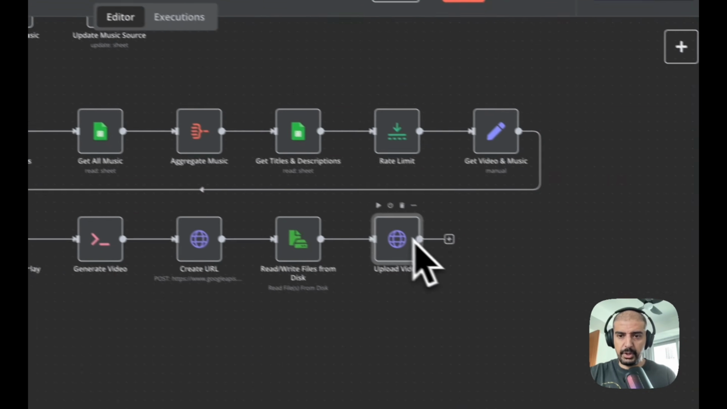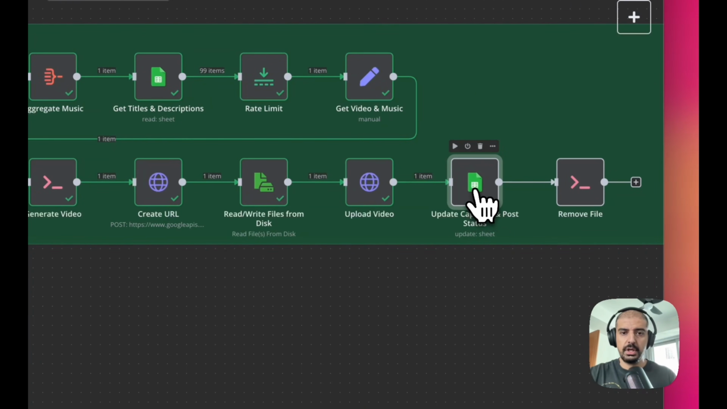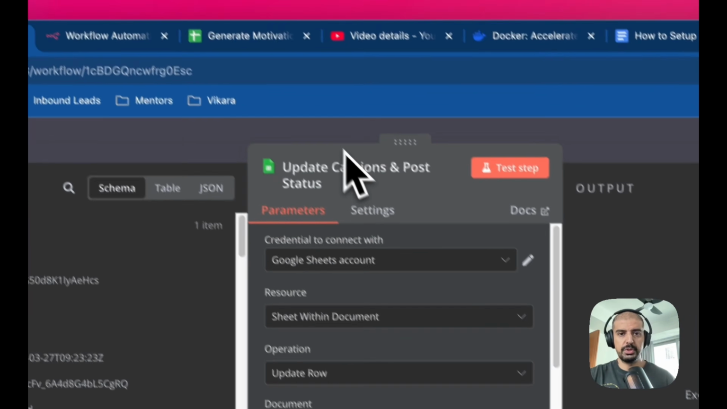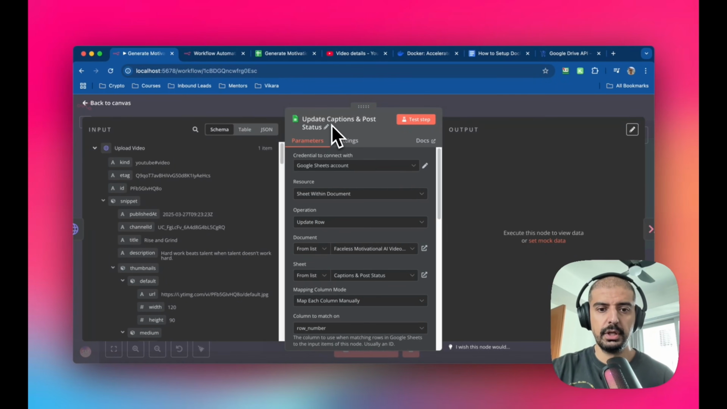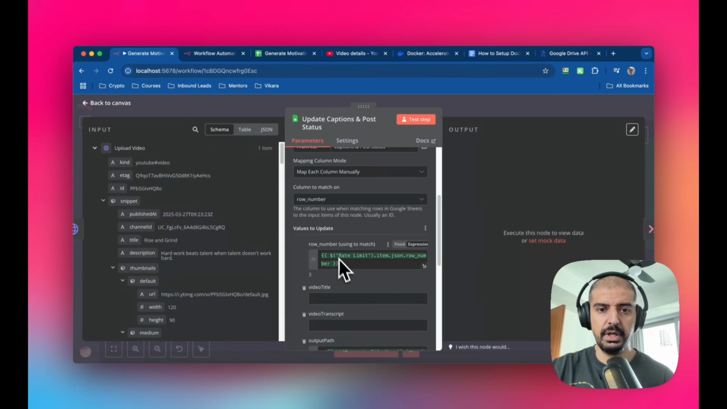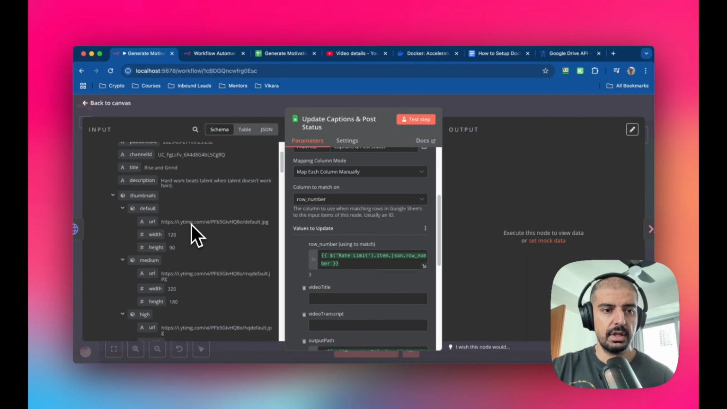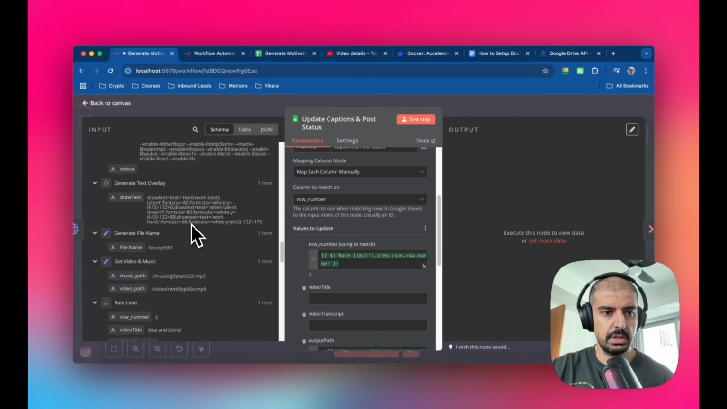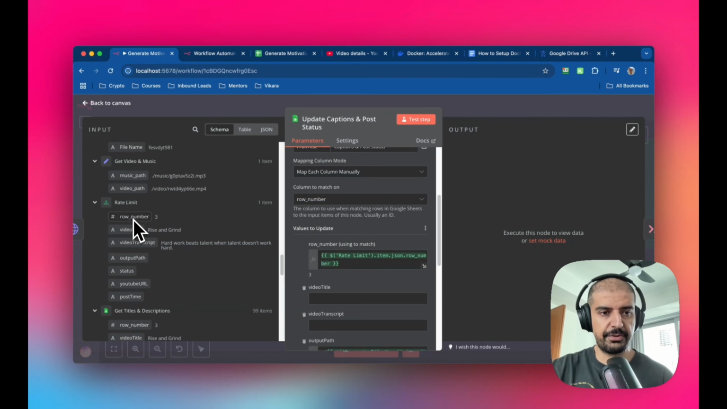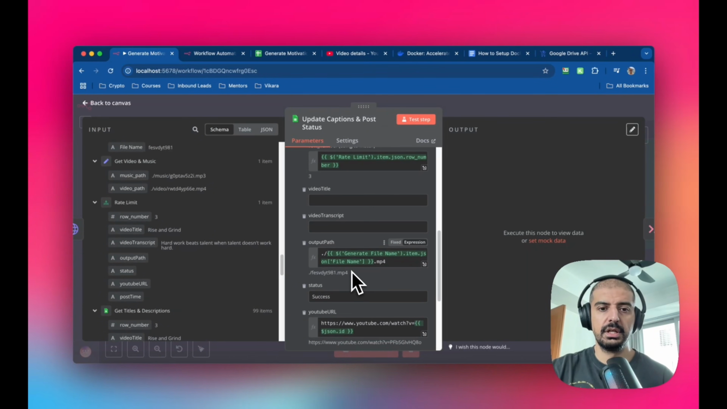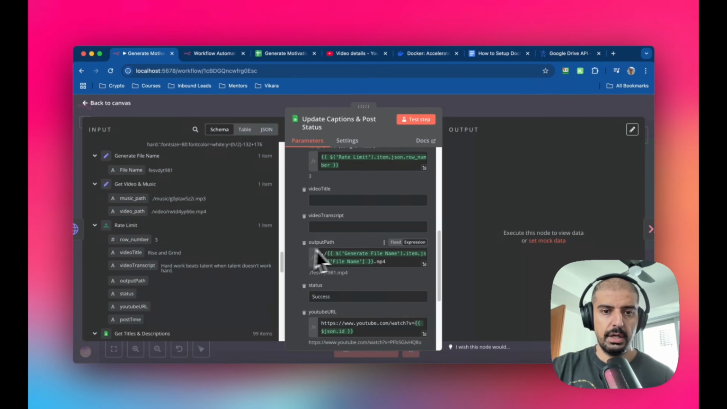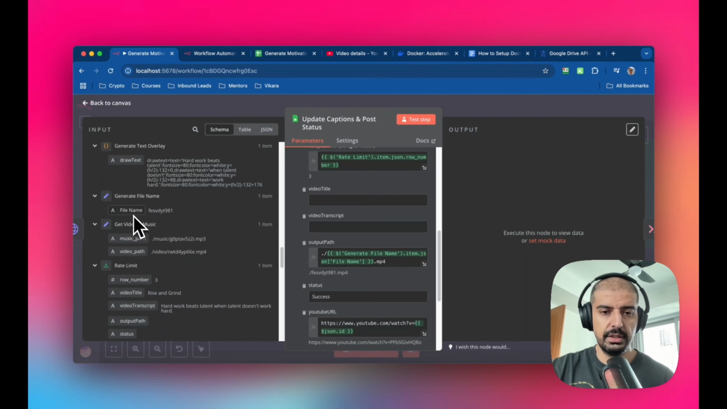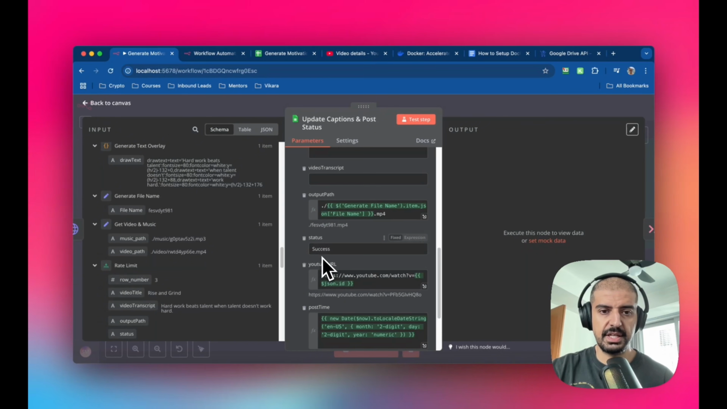So where are we? We've done upload video, and the last one is we want to update the captions. For this one, it's going to be an update row, which is a Google Sheet node. This time we're going to get the row number, and we're going to use the rate limit, this one here. We're going to use the row number from here. For the output path, it's going to be generate file name, so that's this one here, and the status is going to be success.